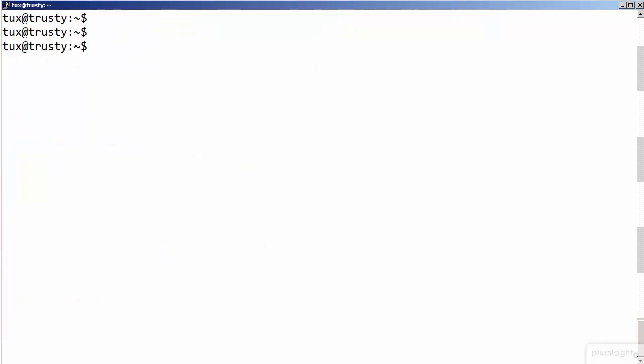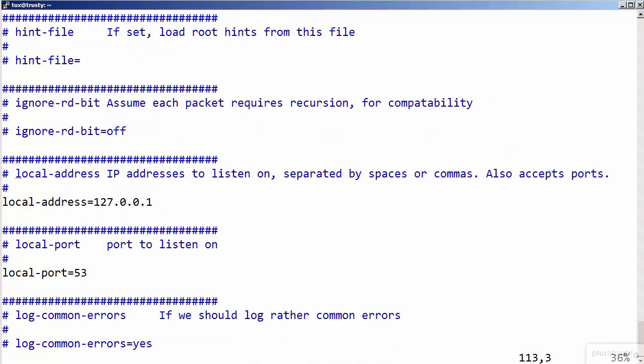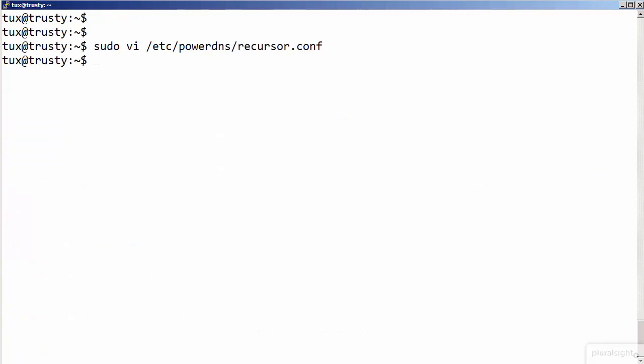127.0.0.1. If I did need to make a change, let's look at sudo and then vi /etc/powerdns, and then look at the recursor.conf. If we look at the local-address line, that's currently set to 127, we could then open that up to 0.0.0.0 if we wanted to listen on all interfaces. And we could use the allow-from line to specify from which networks. For the moment though, I'm going to leave that as is.